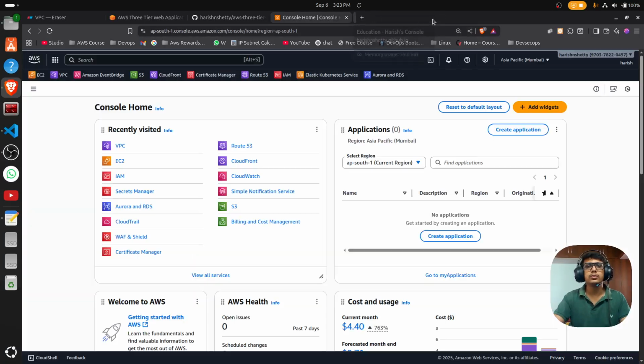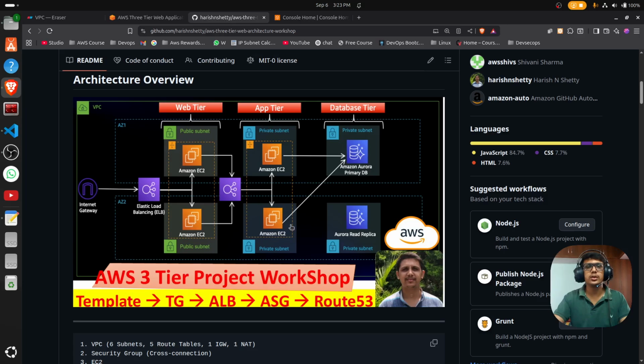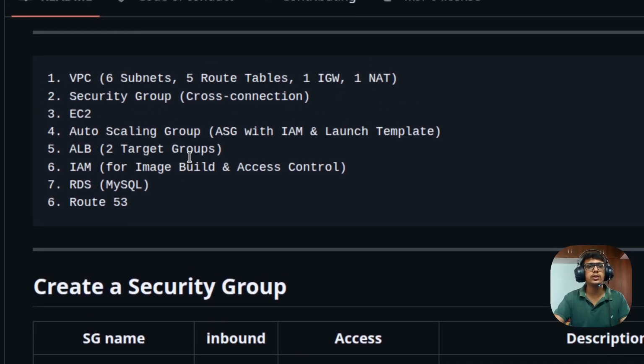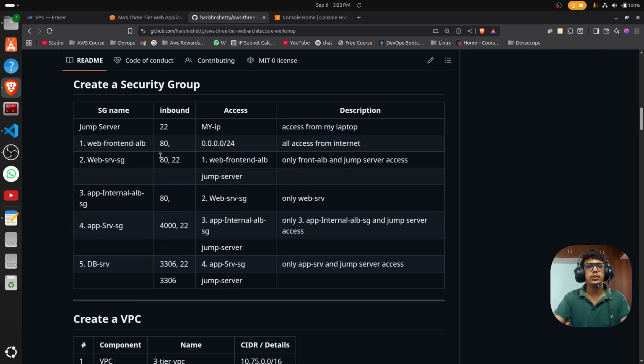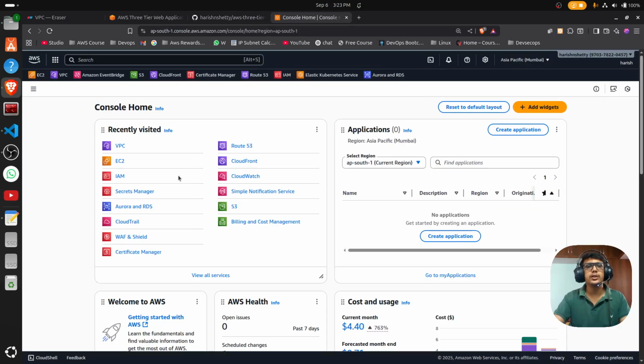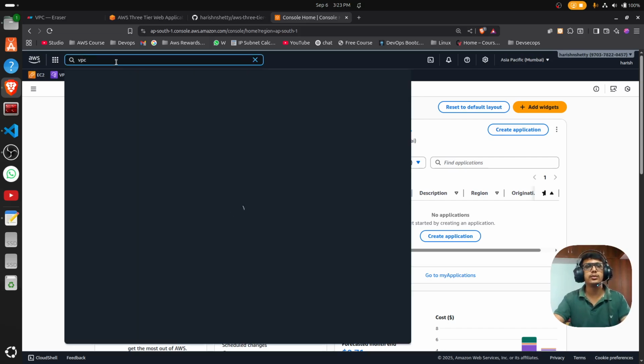Okay, so that's it. Let's move on to the project now, and these are the services we are going to use in this project. And we have to create the security group. Before creating the security group, we have to create the VPC. Okay, let's move on to the AWS console and move to the VPC service.